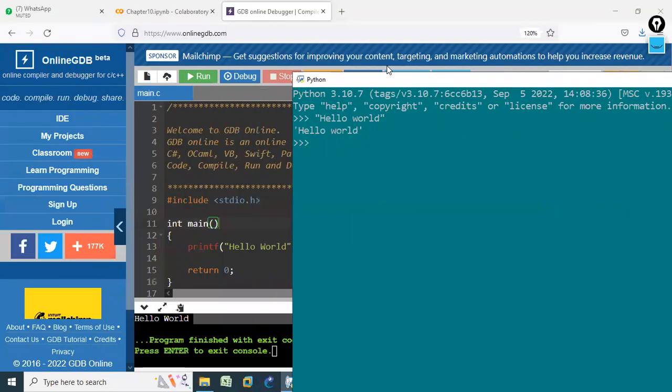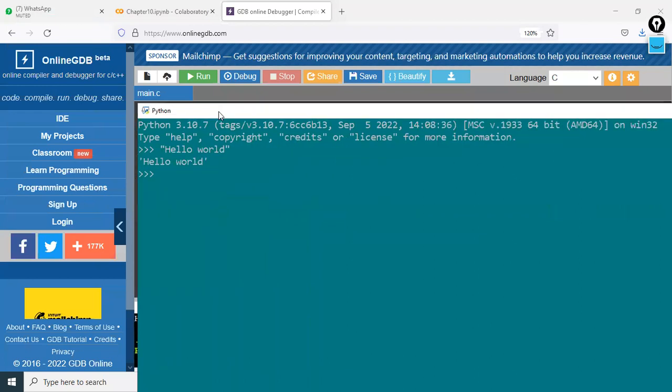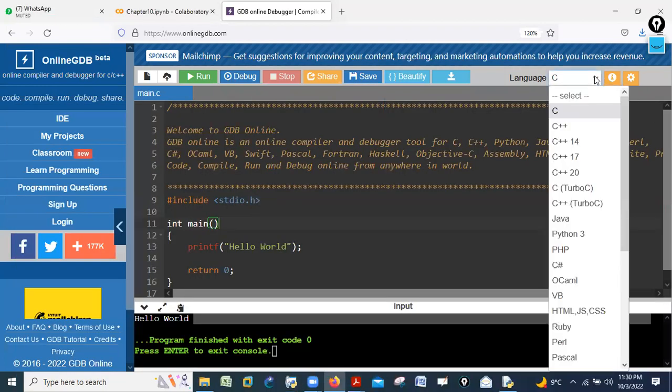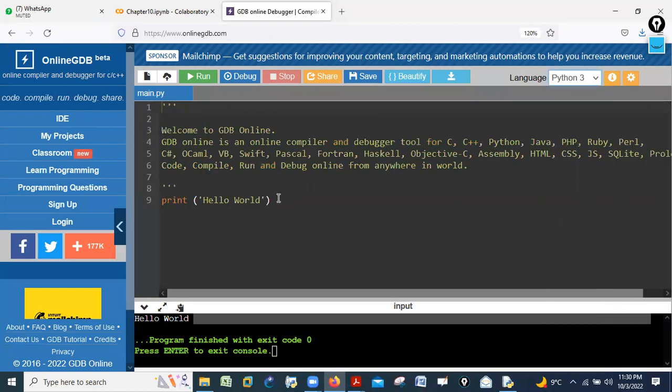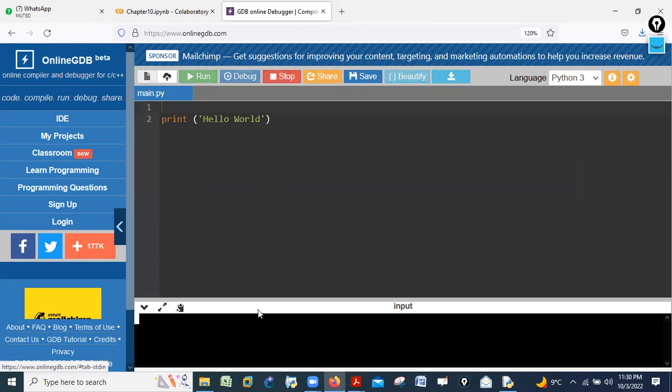Yes, because you can compare the C language and Python language. In Python, you don't have to do anything. Why? Because these things are already inbuilt in Python. You don't have to worry about it. In Python, I don't have anything. I will run the program and I will get the output, simply hello world.